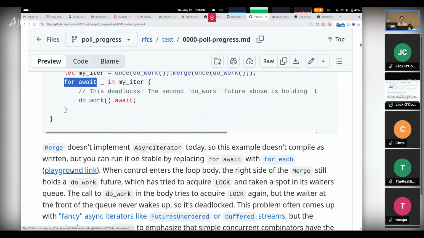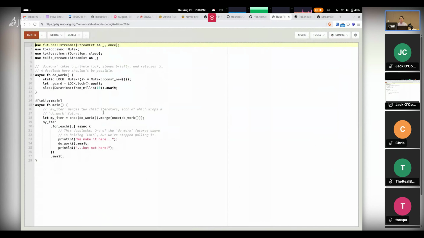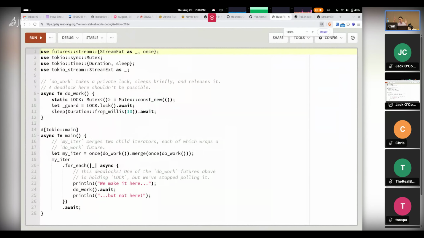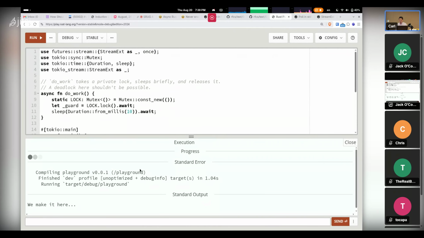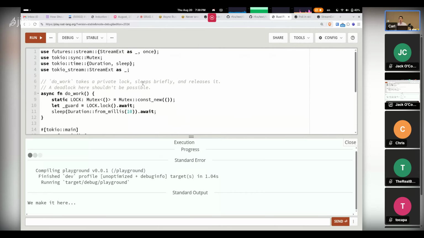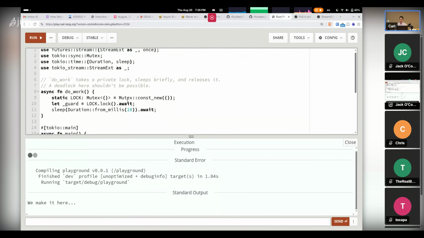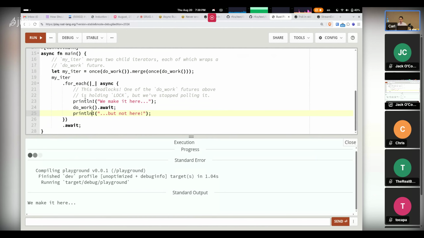So we can open up a playground example. This is the same code, but there's some closure syntax and it's indented all funny. But this is the for_each instead of a for await loop. The body is the same, and I've put in some print statements, and we can run it. And we can see that yes, it is the deadlock that we hoped or feared it would be. So we made it into the body of the loop, printed here. We started waiting on this, and we never get here.